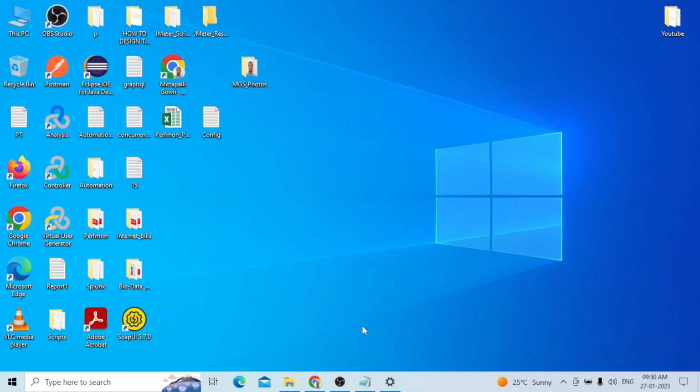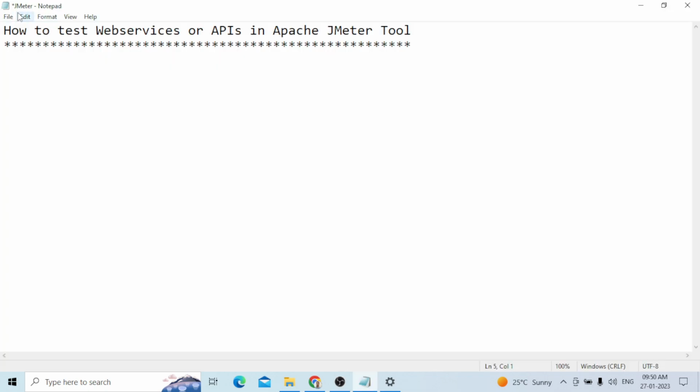Today our topic is how to test web services or APIs in the Apache JMeter tool. Okay, this is our topic. Majorly you need to call web services or APIs. First of all, how do you need to work with the API?